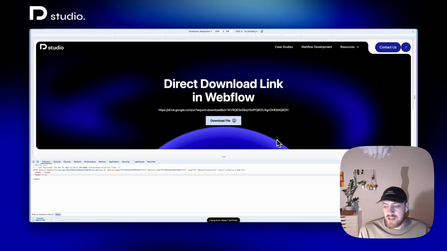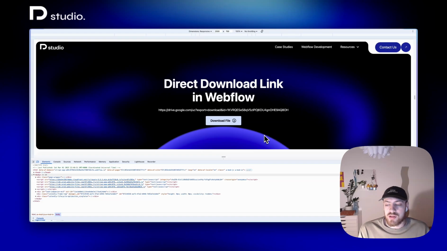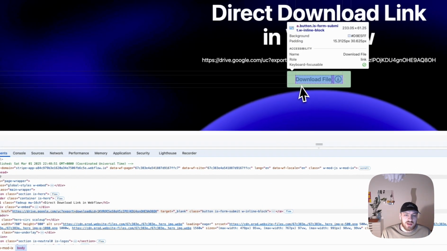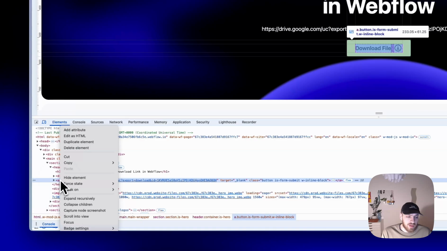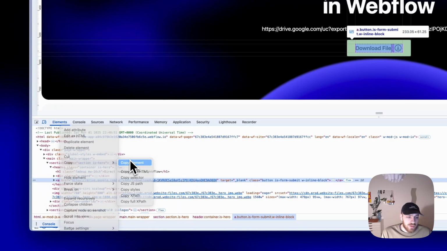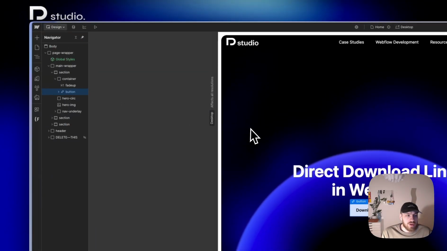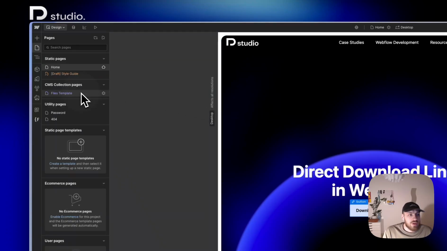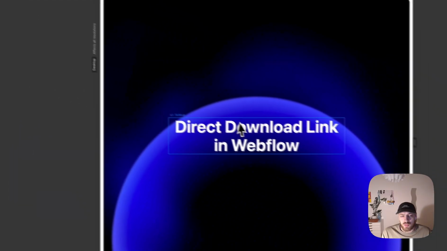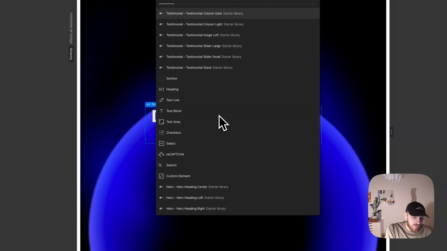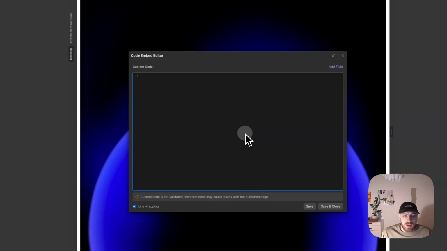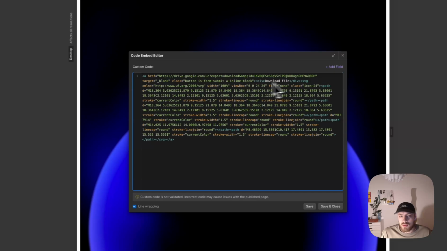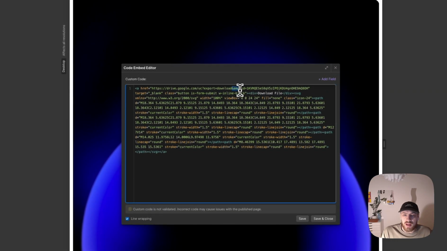If you are trying to set this up in a way where this works with CMS pages, you will want to immediately copy this link as a whole element. There we go, we have copied this element, and we are going to go into the CMS page where we want this link to exist. We're going to add an embed element, and we will add this whole button element in there.